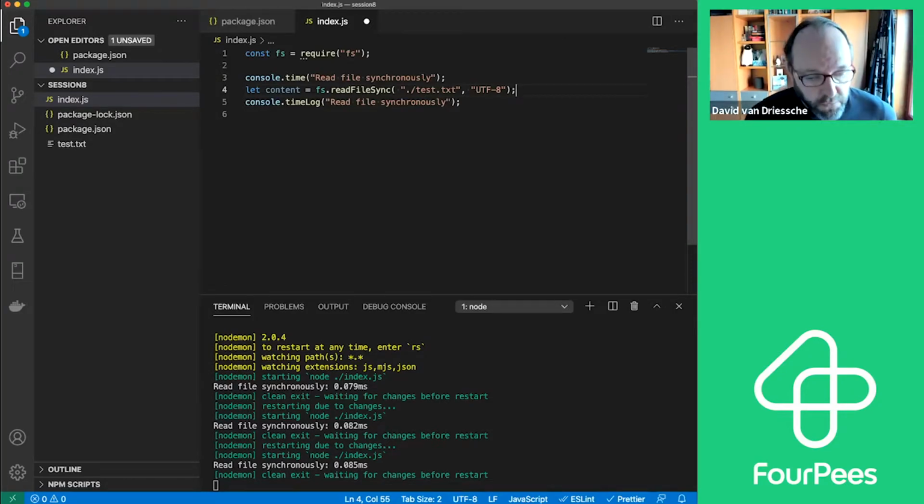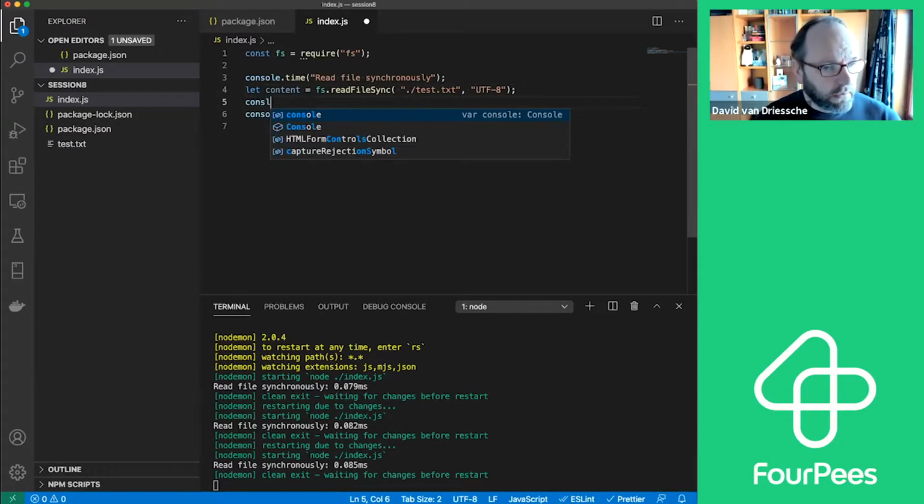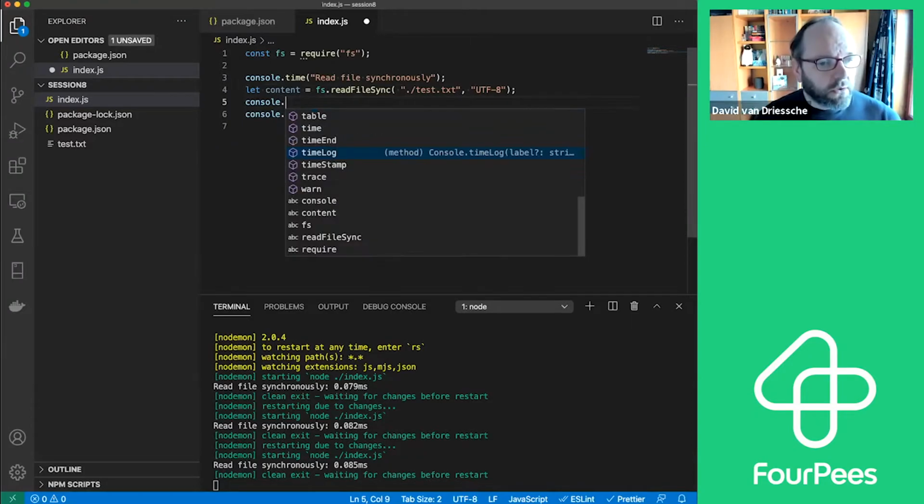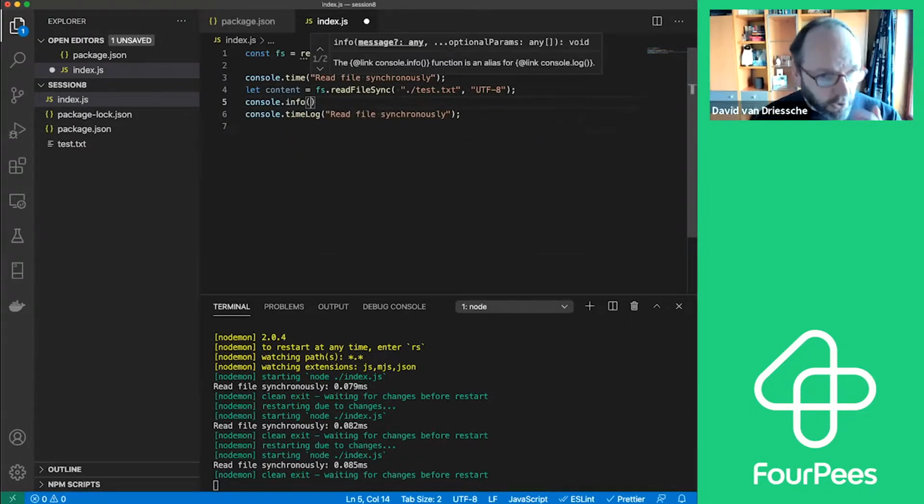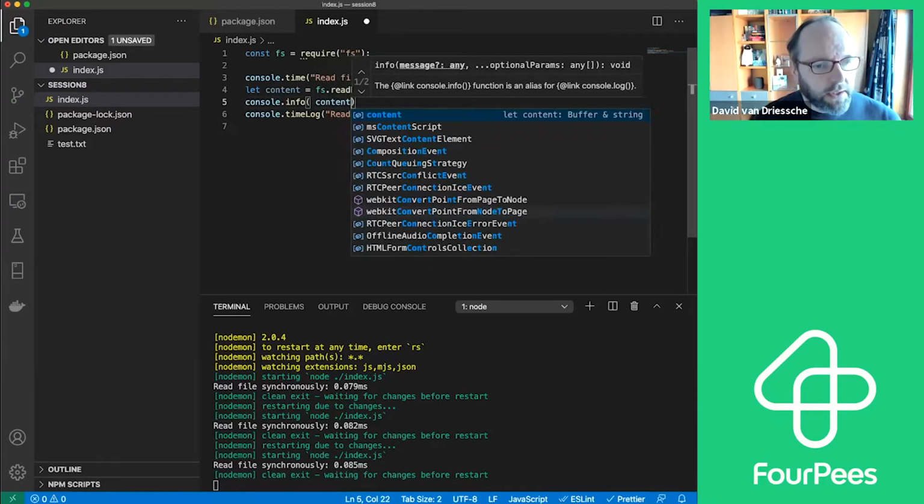What encoding is this? Well, in my Visual Studio Code, as you can see here at the bottom, by default, it's going to be UTF-8. So this file is Unicode. That's all we have to do. And then I could say console.log or info or whatever. Log and info are actually synonyms of each other, and content.